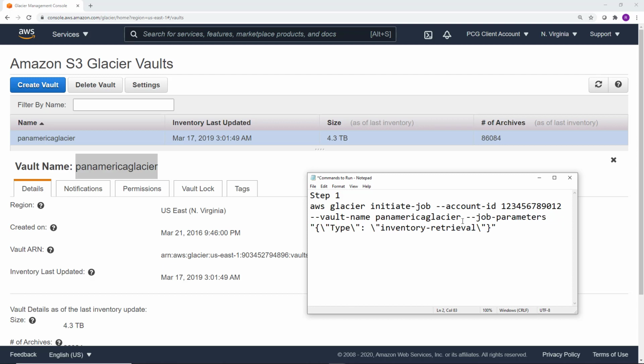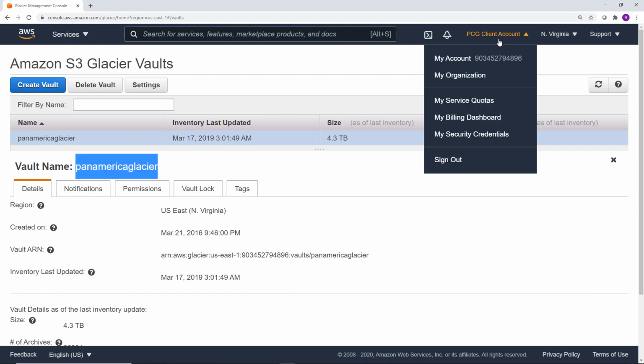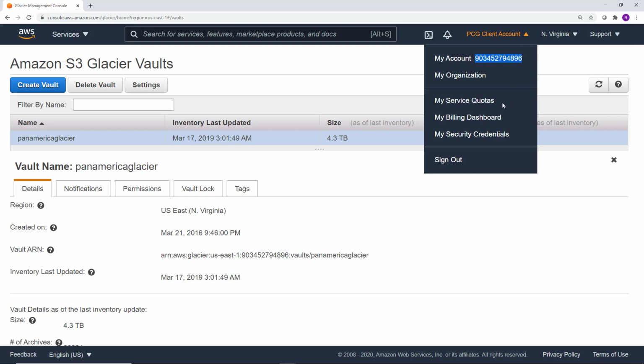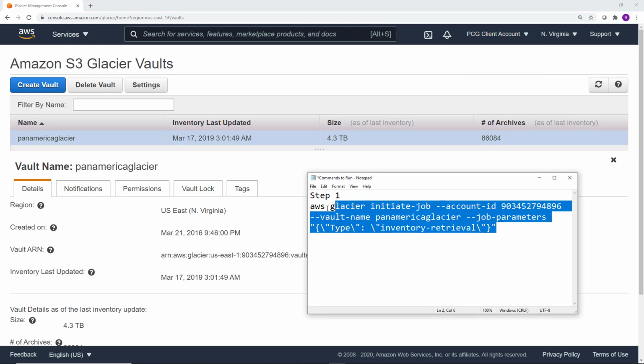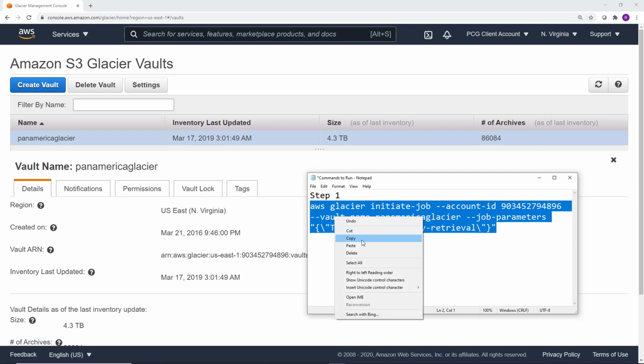And obviously I also need to change the account ID. You can find your account ID if you just click on the drop down arrow against your account name, and you can just grab the account ID there and paste that into the notepad document as well. Okay, there we are. So just paste that as well. And then we'll run this command in our command prompt.